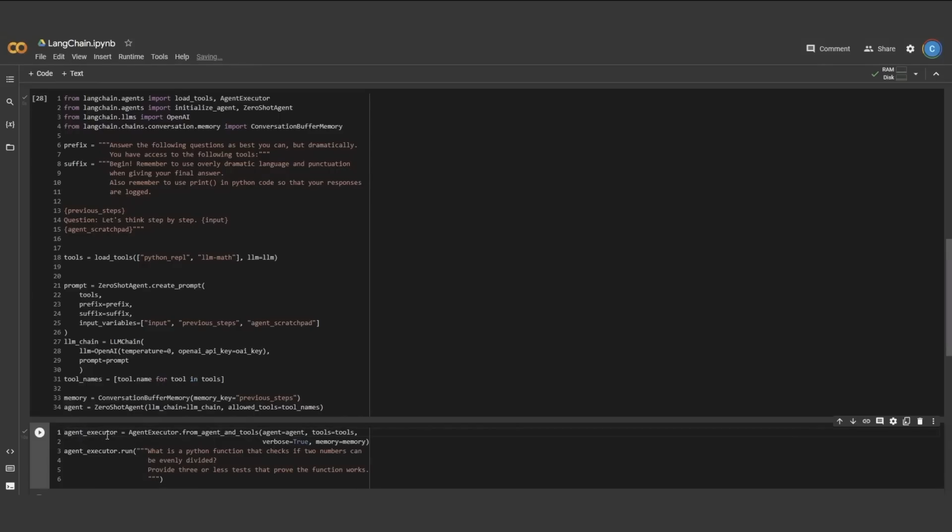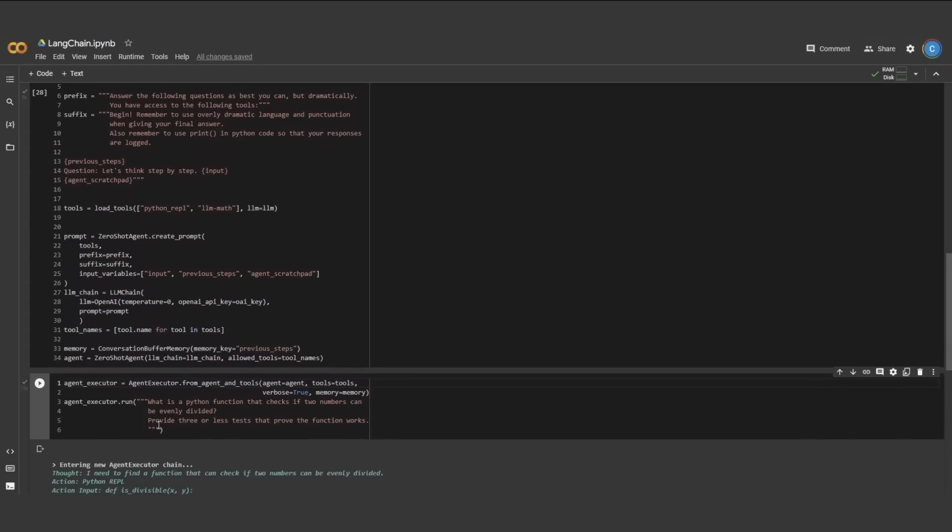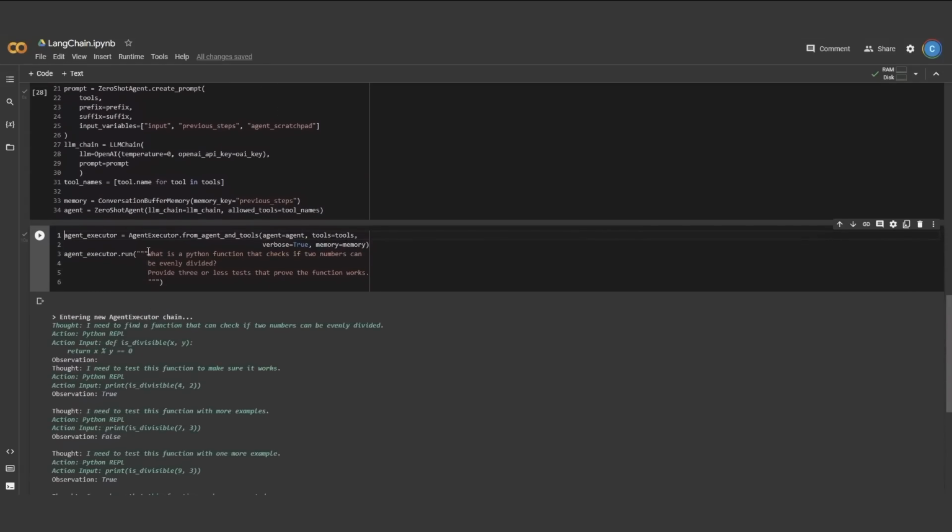Now, in order to create an agent using all of these initialization values, the agent executor provides a from agent and tools method. So this simply takes the agent, the tools, I'm setting verbose to true, and I'm providing the memory. Just as a simple demonstration, I did a prompt: what is a Python function that checks if two numbers can be evenly divided? And I asked it to provide 3 or less tests.